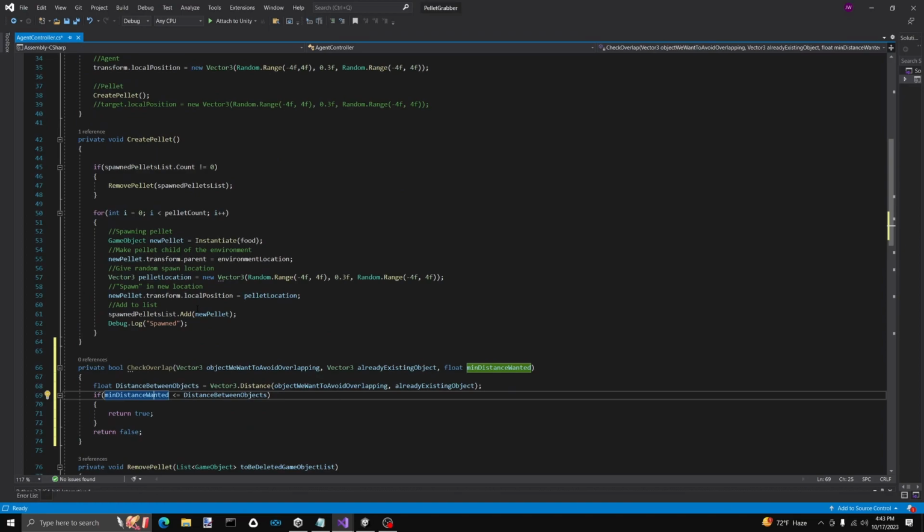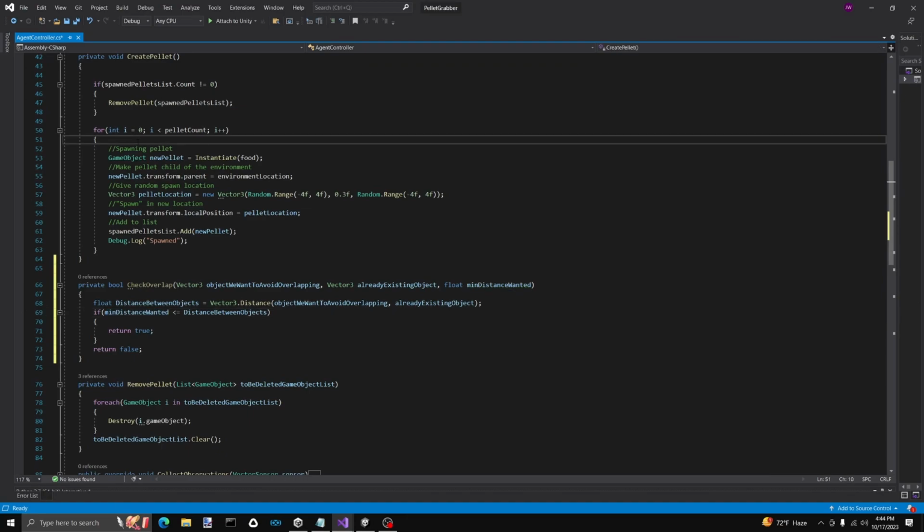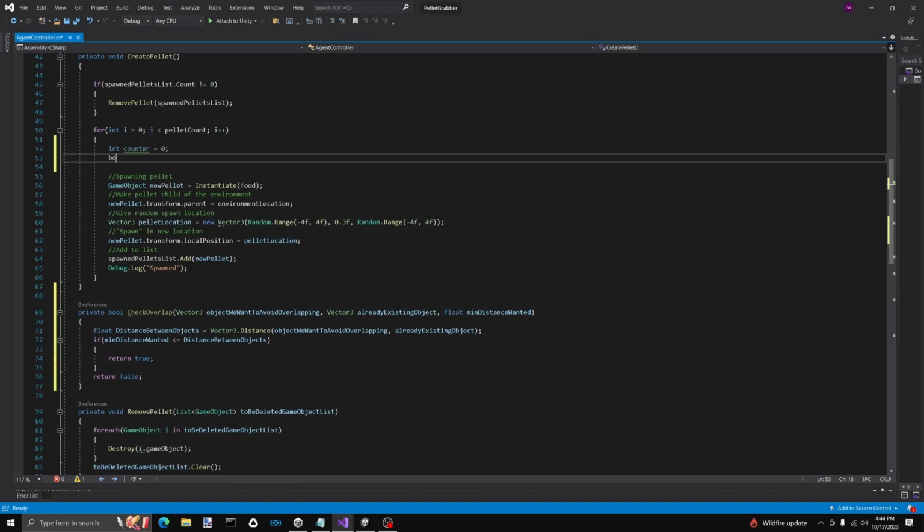So now we can go back up to our create pellet function, and we'll create a couple little variables for it. In here, in this for loop, we're going to have an int counter. We're going to set it equal to 0, so that way every time we loop through, it should reset to 0. And we're going to have a bool distance good. And we don't really care about setting it by default because the first time we use it, we're going to set it to something.